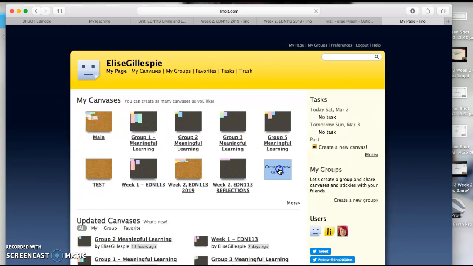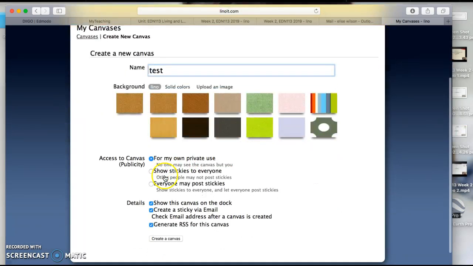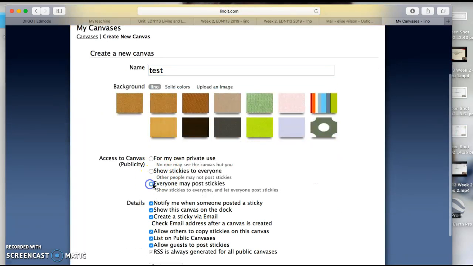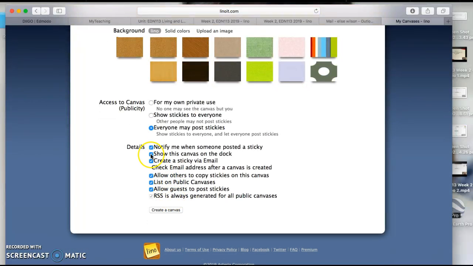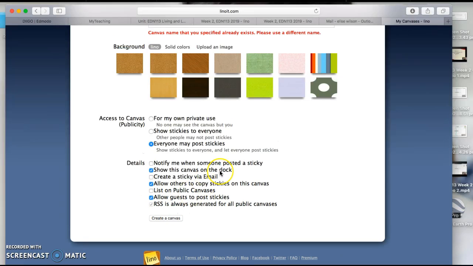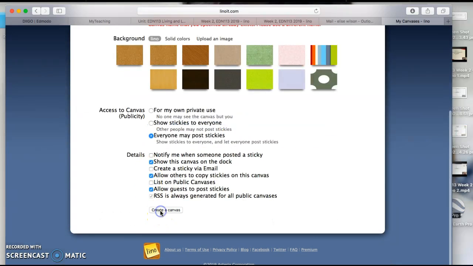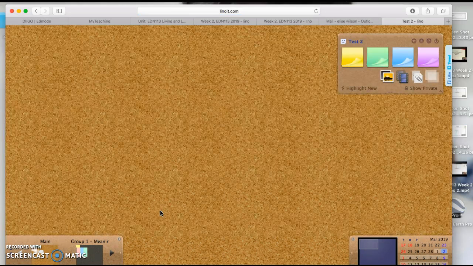So, I'm going to create a test canvas. Backgrounds are fine, so it's for everyone to see and post. Don't want notifications, don't need an email, and don't want it on public canvas. So I'm creating my canvas. Oh, it's already existed because I decided to be clever before. So test 2, there we go. Alright, so here's my test page for the purpose of this.